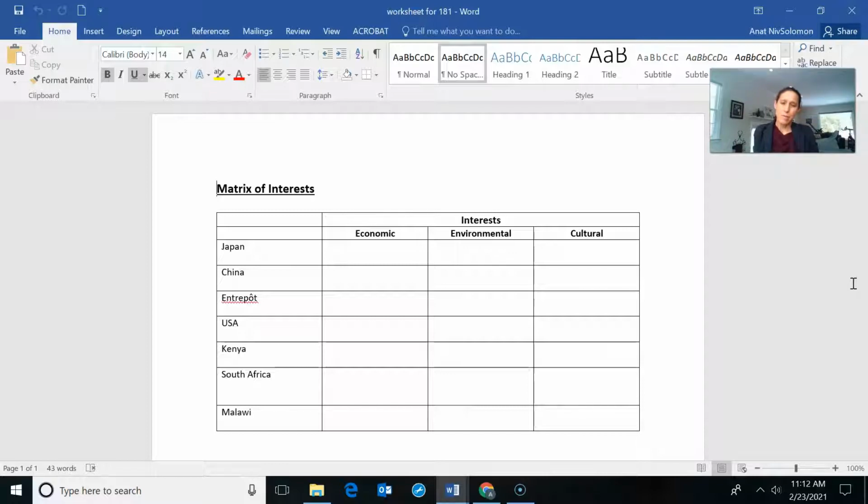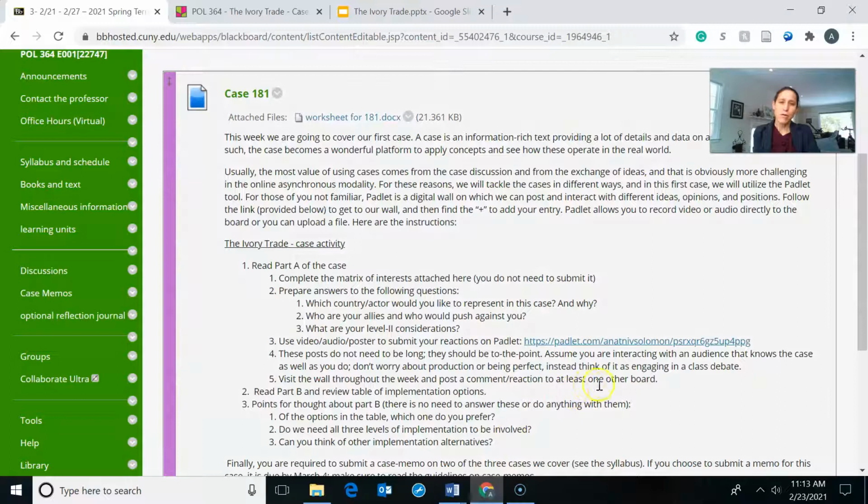And after you do this mapping, which, by the way, you don't have to submit, this is just a tool for you to use, what I want you to then do is to prepare answers to those three questions. Number one, choose one of those actors, one of those countries or groups that you want to represent in the negotiations. And then continue with that mapping. Think who are your allies and who will be those you would have to compete with in the negotiations.